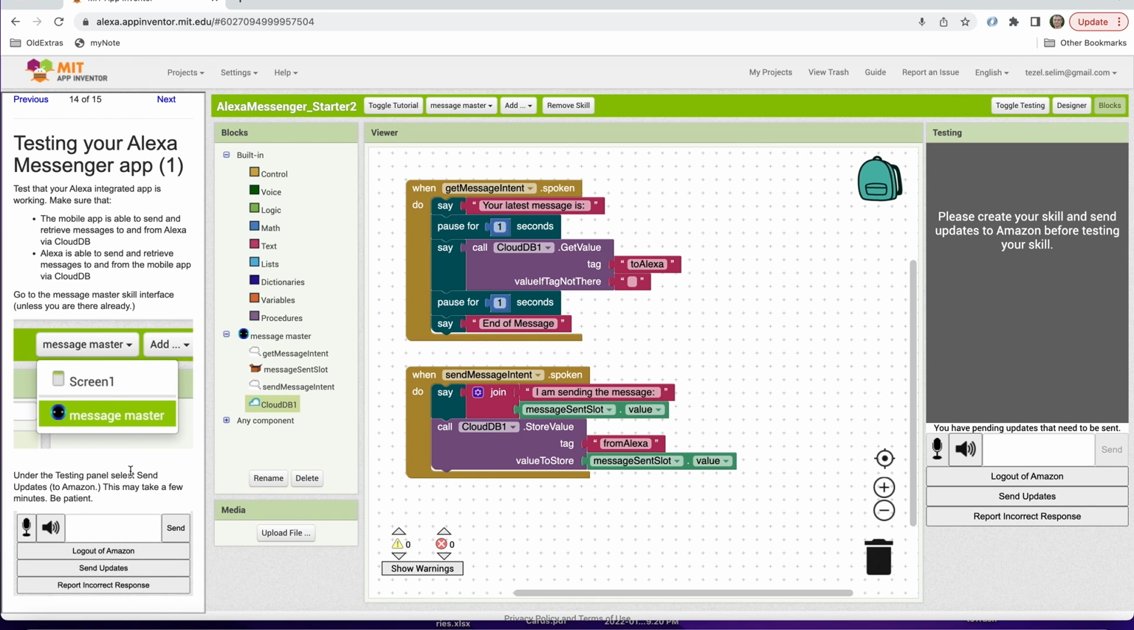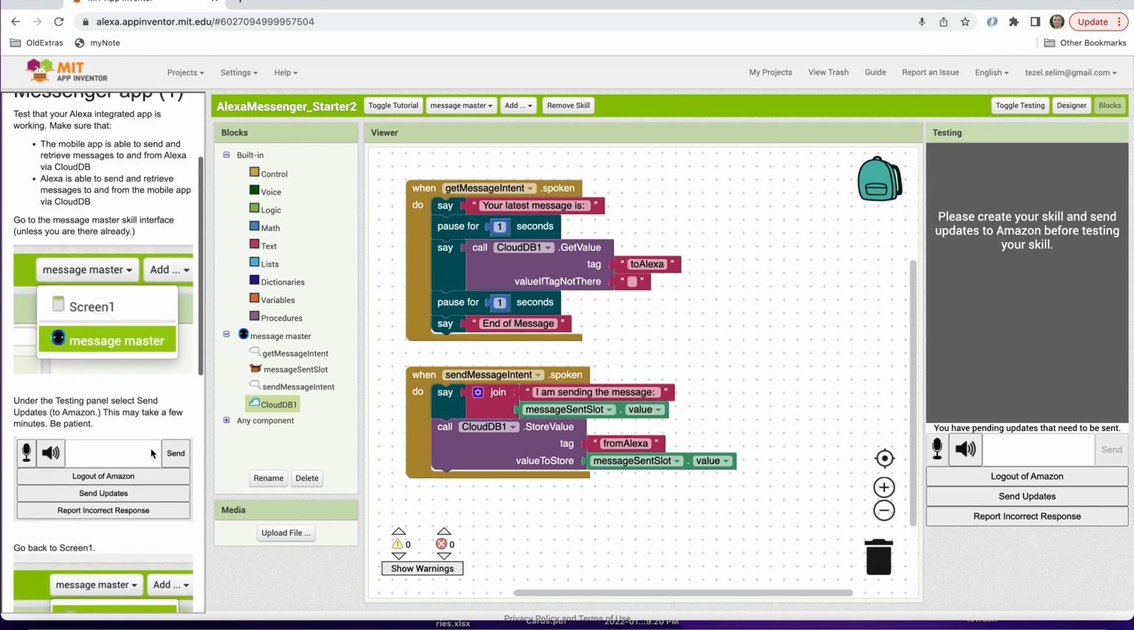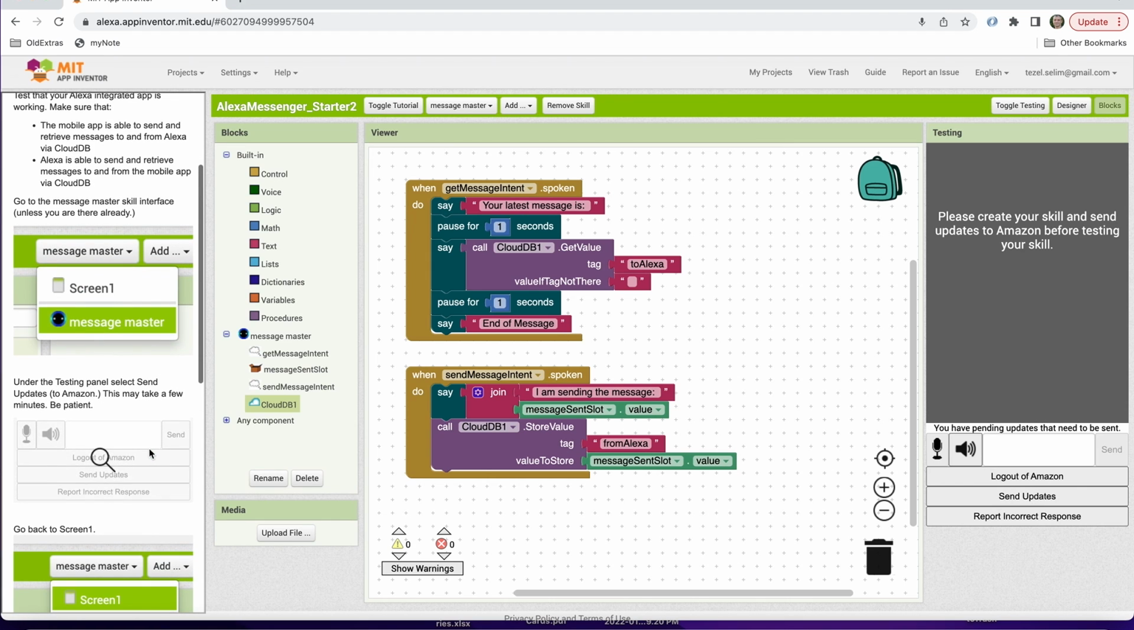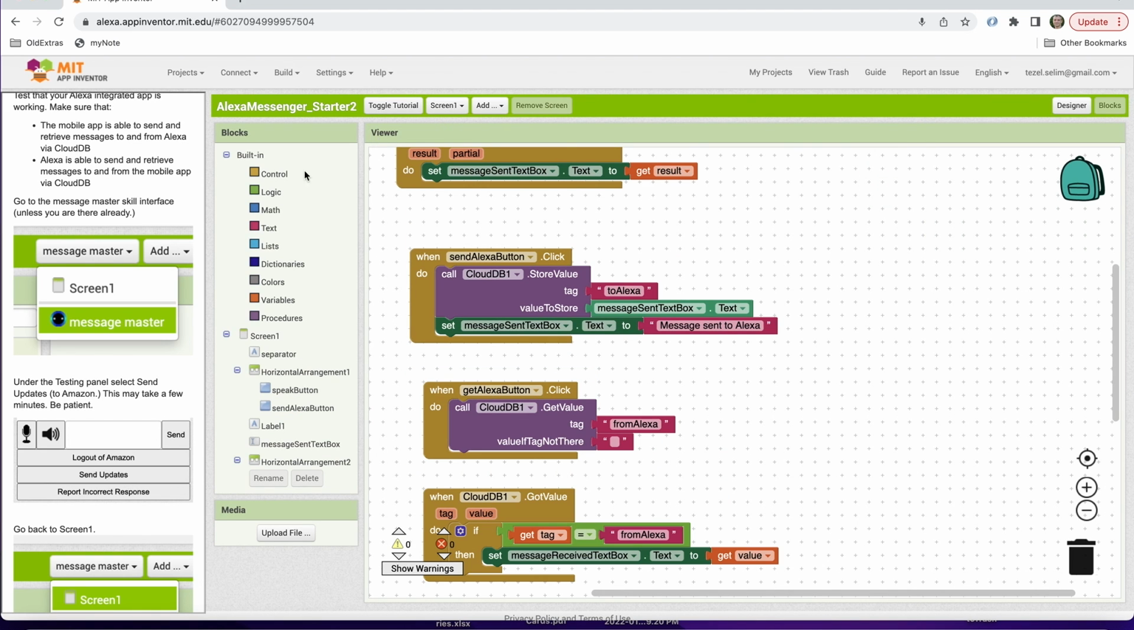Alrighty, so we're going to now test everything to make sure everything is good. To do that, what I recommend is we go first to Screen1, okay? And let me wake up my visor to make sure that it's available.